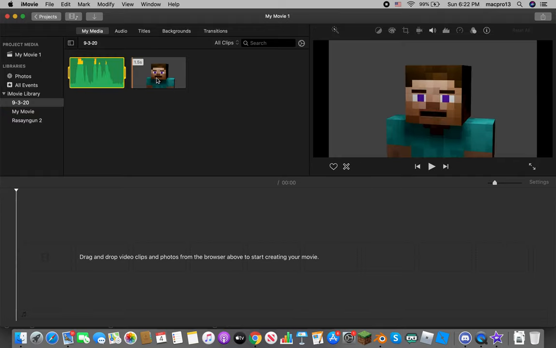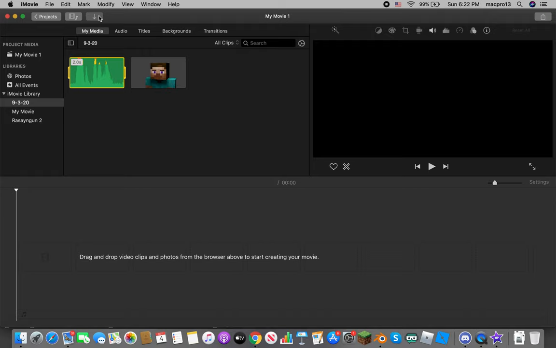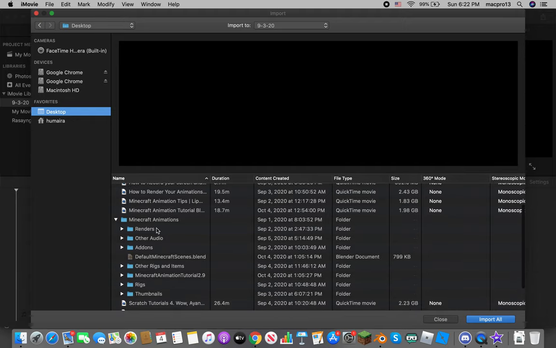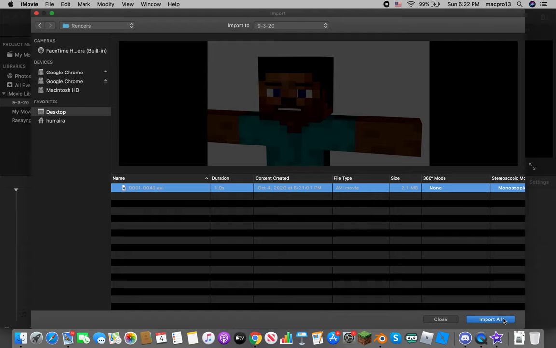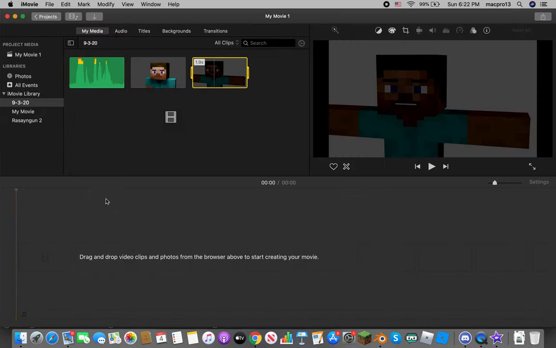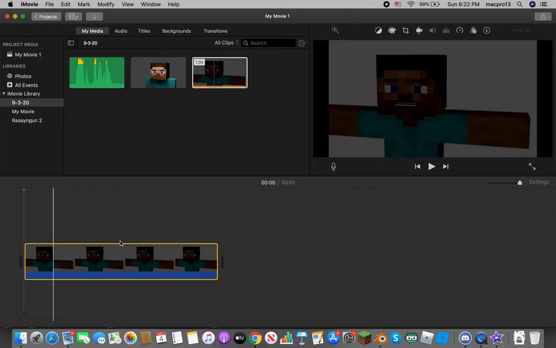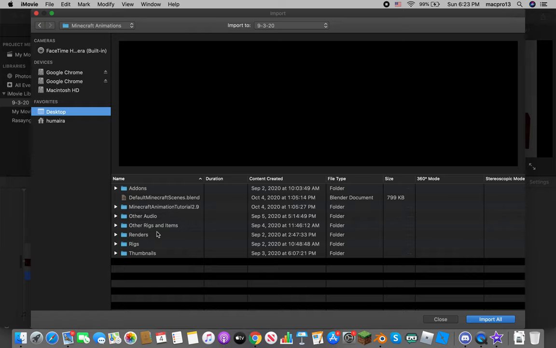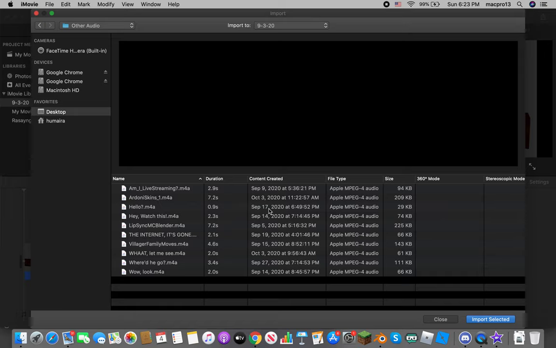So let's go over here, and I already have these. Now let's go over to the desktop, go all the way down to the renders, double click it, click on this, import all. Great. Now we can move this down to here. Now let's go over to other audio. If you didn't mix down, go to where it's located.